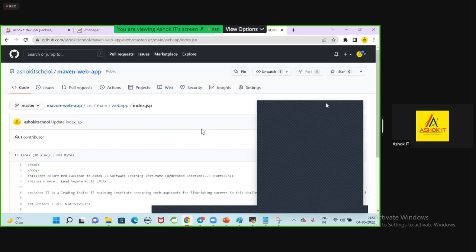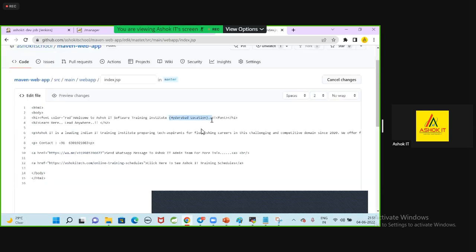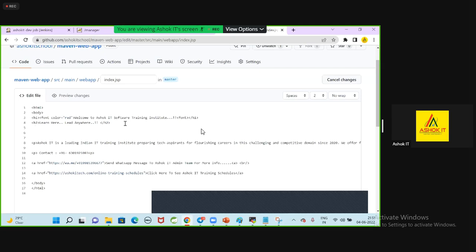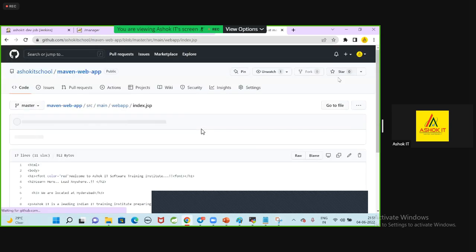Now, let me do the code changes again. Go to this file, click on edit. Let me remove this Hyderabad location. Okay, here I'm giving welcome to Ashok IT Software Training Institute. Learn here, lead anywhere. Here I'm going to write some other text also. H3, we are located at Hyderabad. I'm adding some other line. Commit the changes. I have committed my changes to the Git repository.